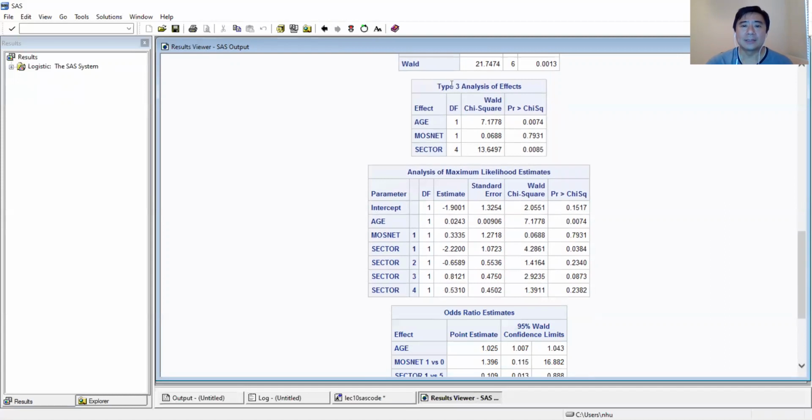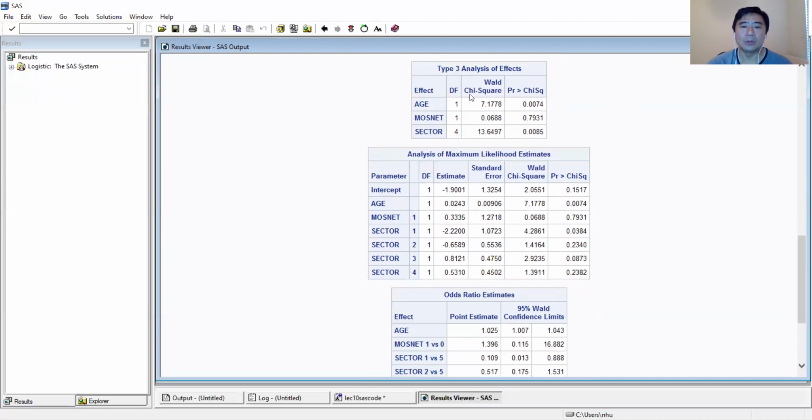All right, and the next one is what we call an ANOVA type of test. It will test each effect, not each individual parameter, but each effect, because here we have 3 different effects: 1 of age, 1 of mosquito net use, and 1 of the geographic location, which is the sector. But the sector actually has 5 different levels, or 4 degrees of freedom. This test is testing each individual effect as a whole. It won't test each parameter. The next table will test each parameter.